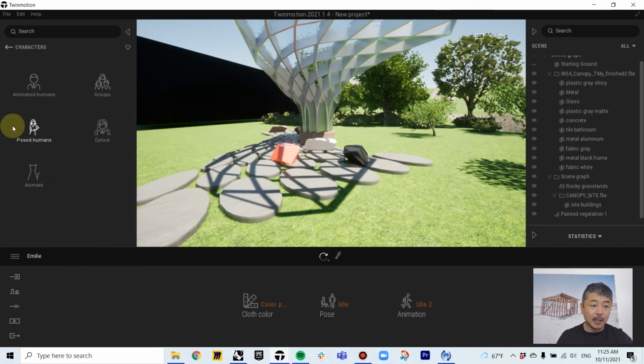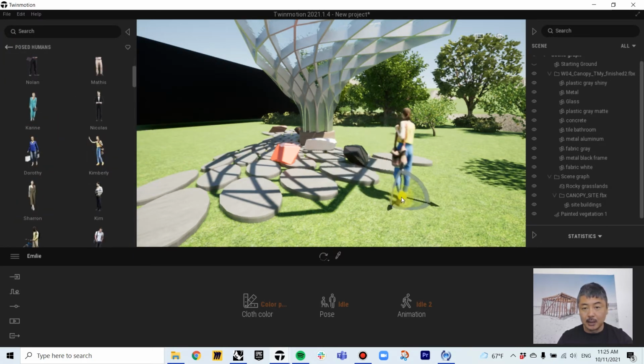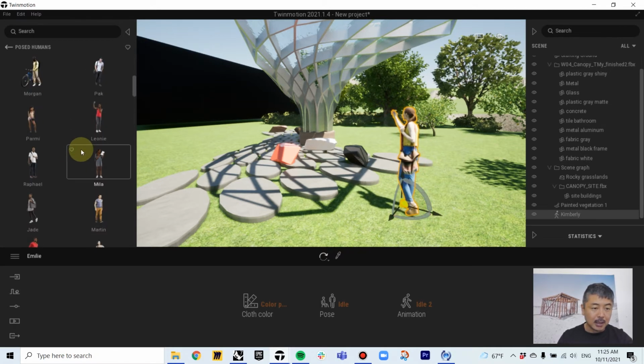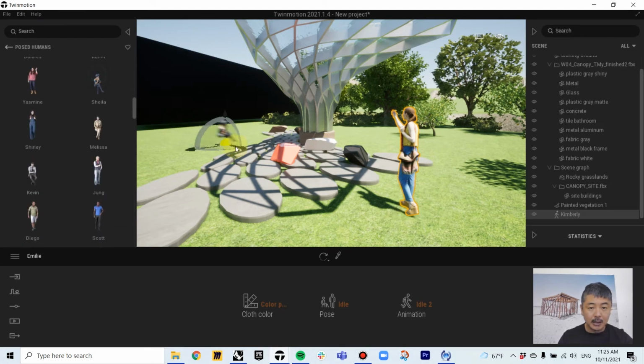So what I recommend you do is posed humans are pretty nice, and this character is quite nice. She's got this very natural outfit and things like that, and she's saying hi to someone who is sitting on this chair. That's nice, and saying hi to this person.